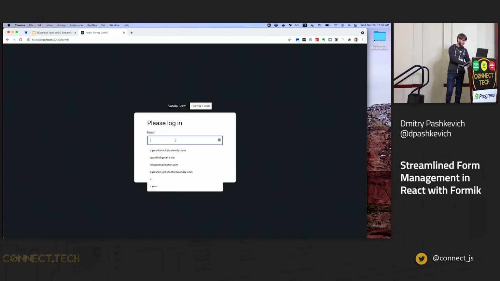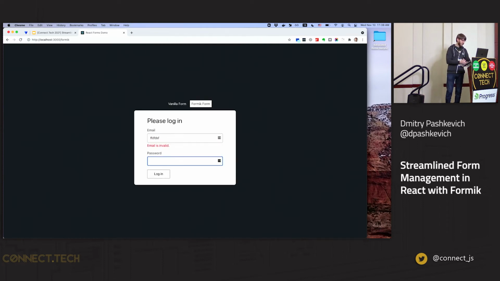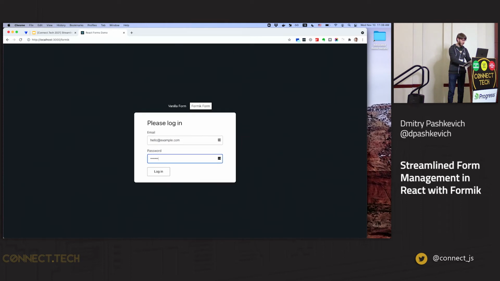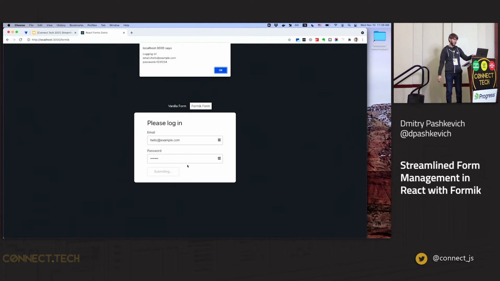Formik has a couple of other things, like it validates the fields as they change, because Formik just takes care of that out of the box. And let's do something, hello@example.com. And when we log in, it also changed the button to submitting, and I'm going to show you how we do this. And here's our alert.